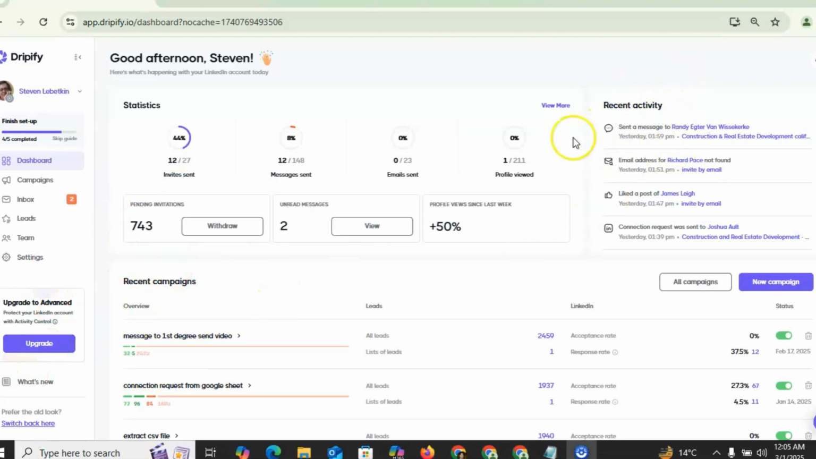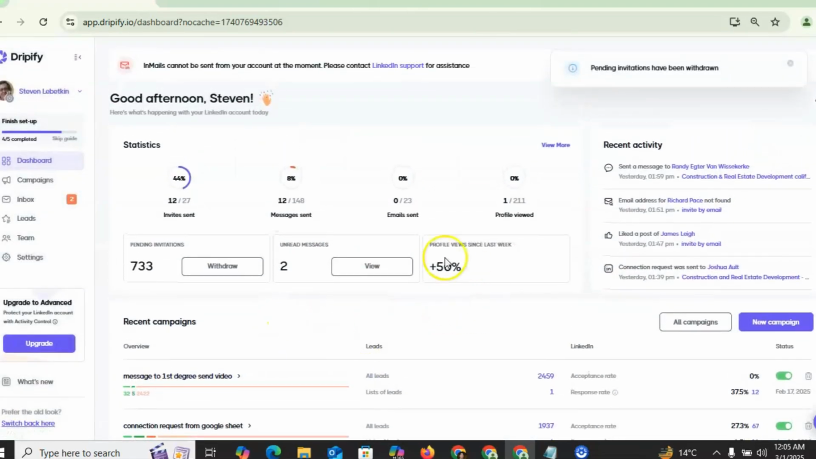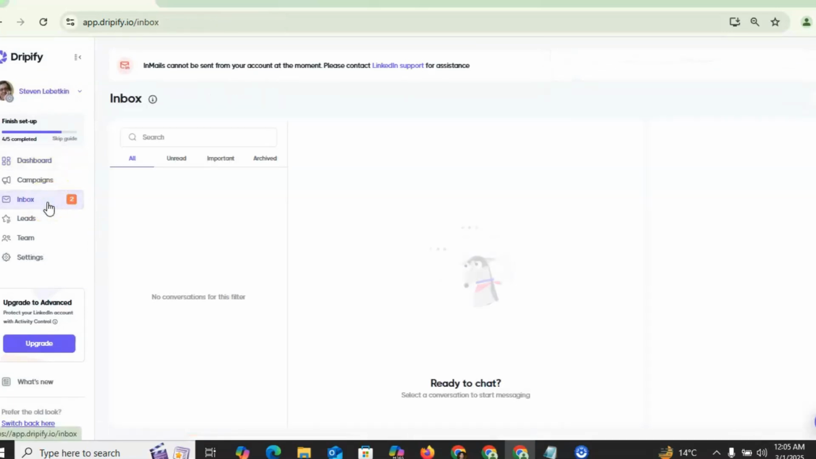From your right-hand side, you can see the recent activity, where Dripify sends connection requests, messages, or different things. And here are your pending connection requests. If you want to withdraw from here, you can. For example, you want to withdraw 10 connection requests, recent or older. I am just withdrawing the older ones, and now you can see that. And here are your profile views, which are increasing now, and here are your unread messages.